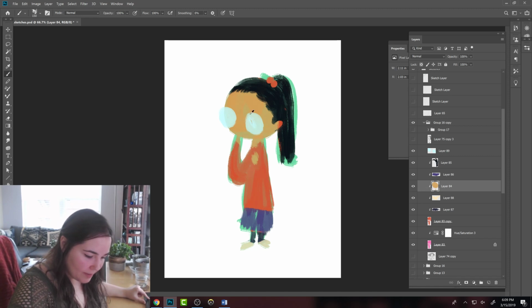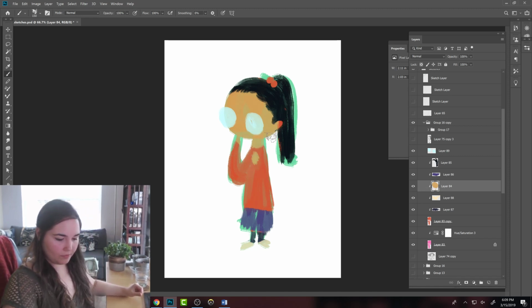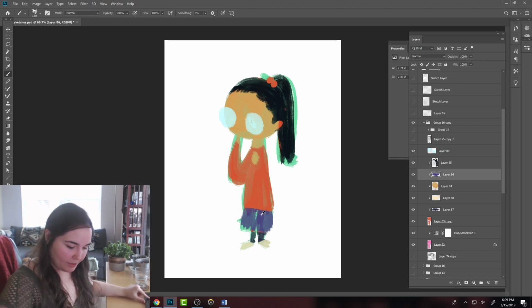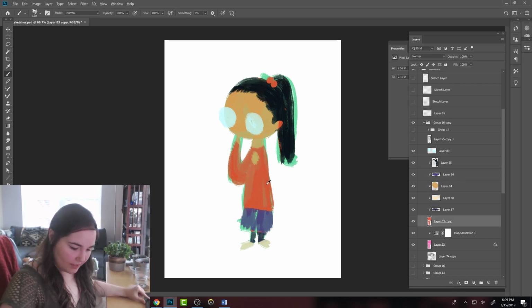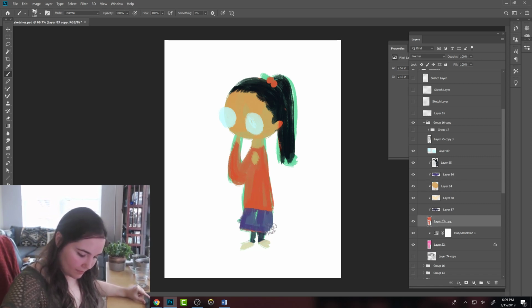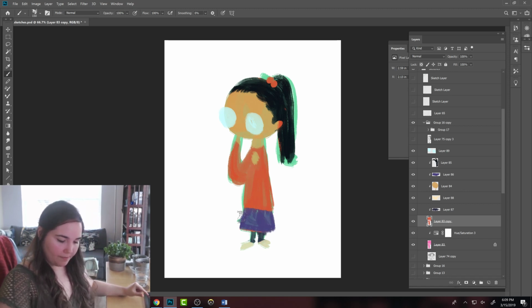That's infected by the color underneath. I can tell she's already going to be harder than the boy. Why? Oh, it's because of this layer. Little too loosely colored in. There we go.